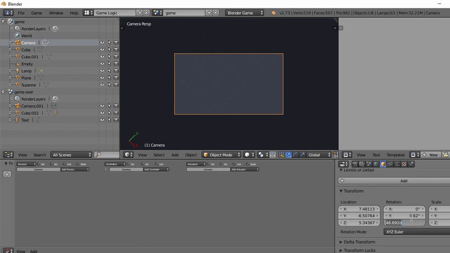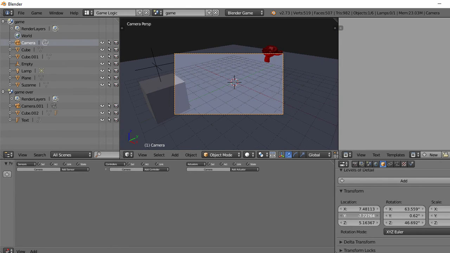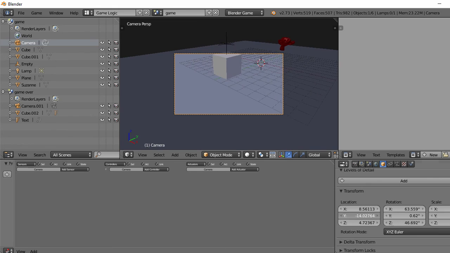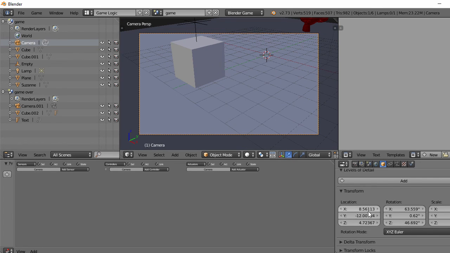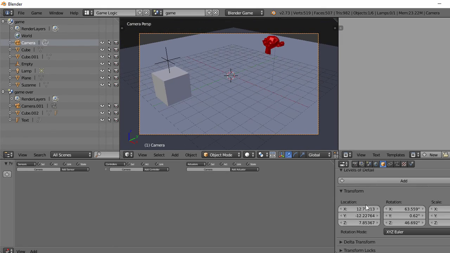Well, no, I don't want zero. Let me go back. Okay, I really just want to zoom it out. Okay, that didn't work. Why isn't it zooming out? Okay. Alright, so that should be good.